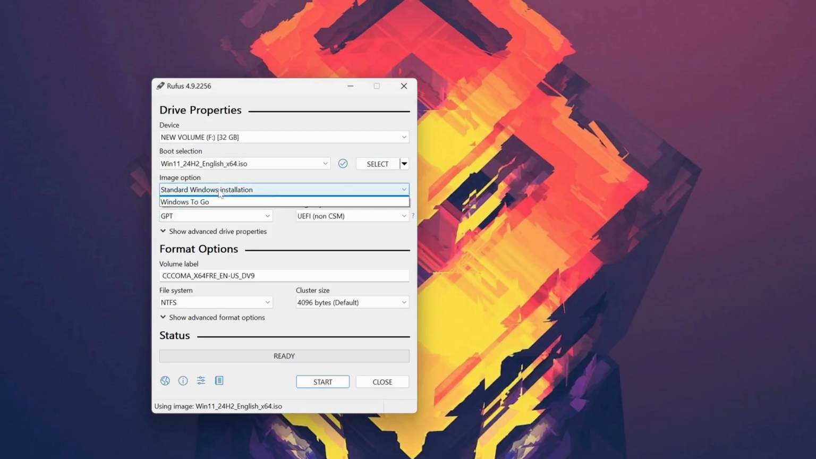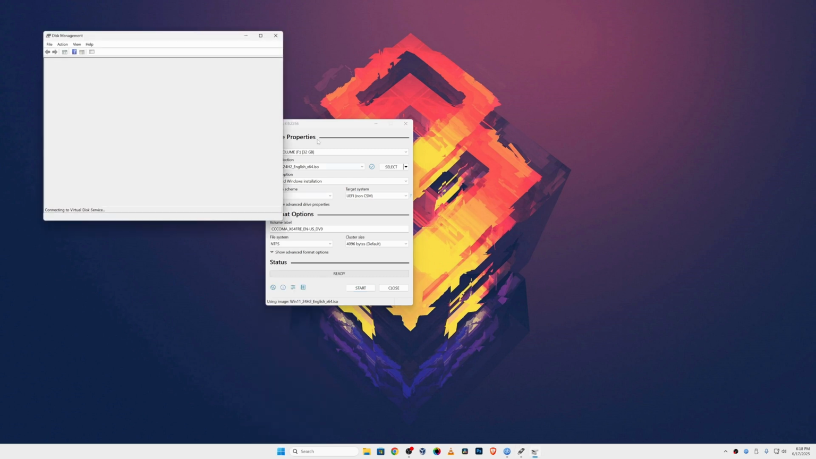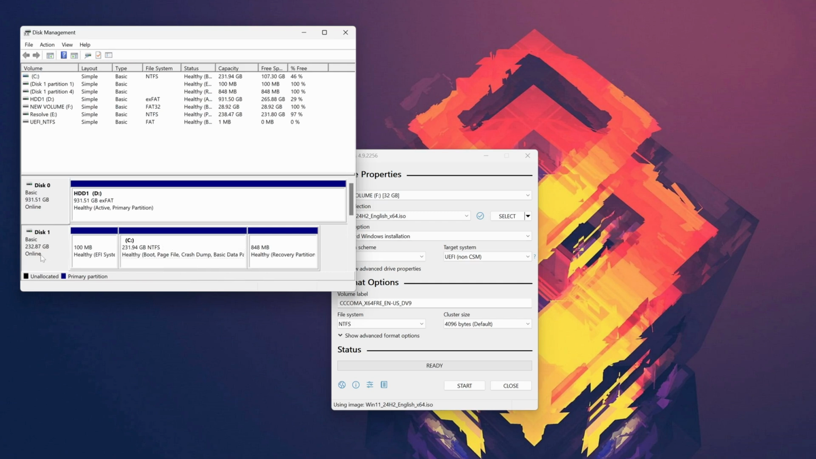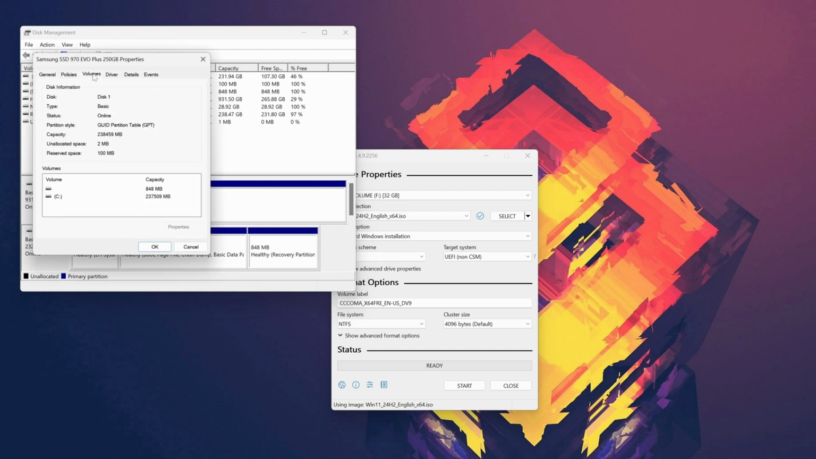Then from the image option, make sure to select standard Windows installation. Then from the partition scheme, you have to select GPT or MBR. If you are not sure what disk partition scheme you are currently using on your computer, then right click on start, then go to disk management. And this disk one is my C drive. So select your C drive, right click, then go to properties. Then from here, go to volumes, and here you can see my current partition scheme is GPT.